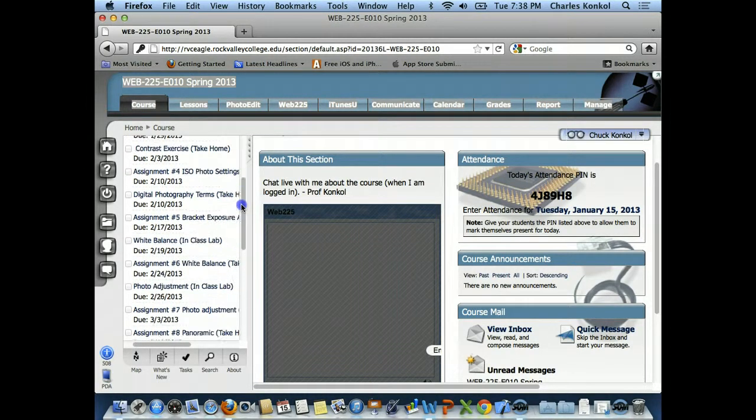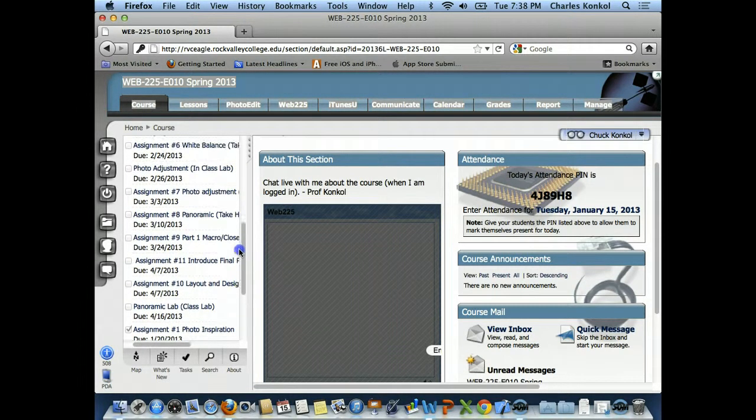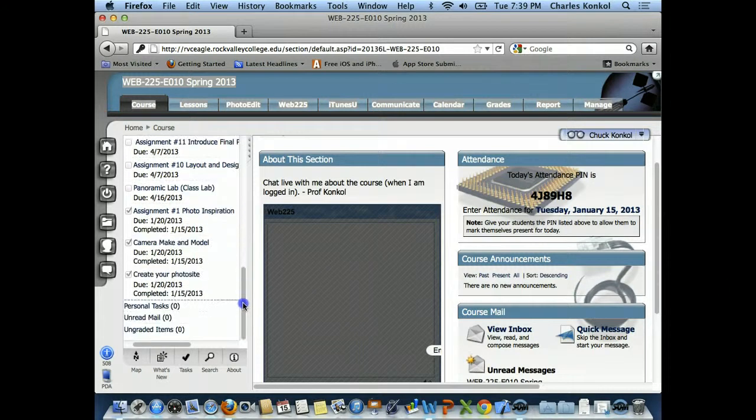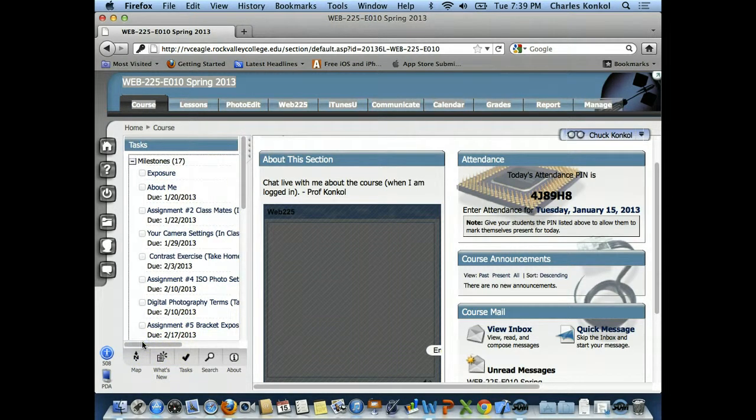As you can see, the dates on the milestones tell you when things are due. The check marks appear whenever you submit something to that area. That doesn't mean it's graded, it just means you've submitted something, so it can be kind of confusing sometimes. Some students have told me they don't like the milestones, and if it confuses you, just stay away from it, don't even go there.